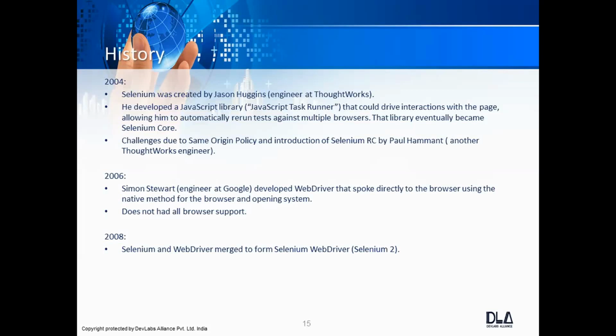He started giving demos of that tool internally, to the folks working in that organization. While he was giving the demos, it became popular within the organization, and a discussion started about making that utility, JavaScript Test Runner, open source. But there was a problem. The problem was a same origin policy issue.